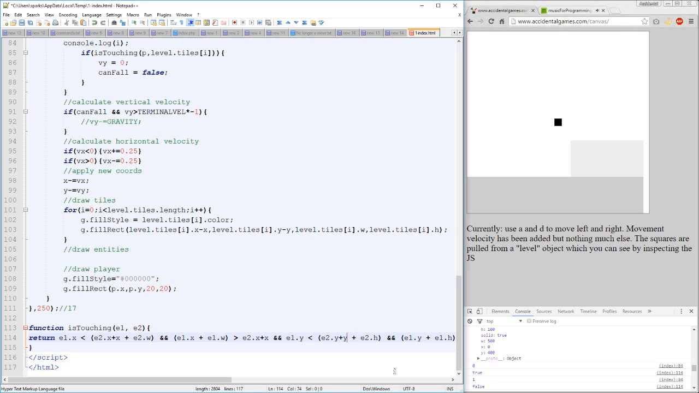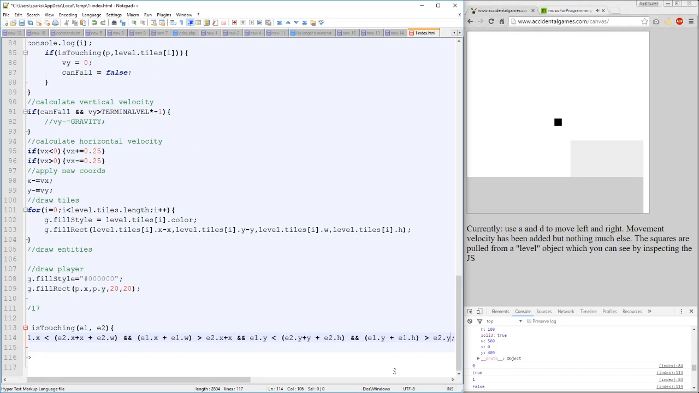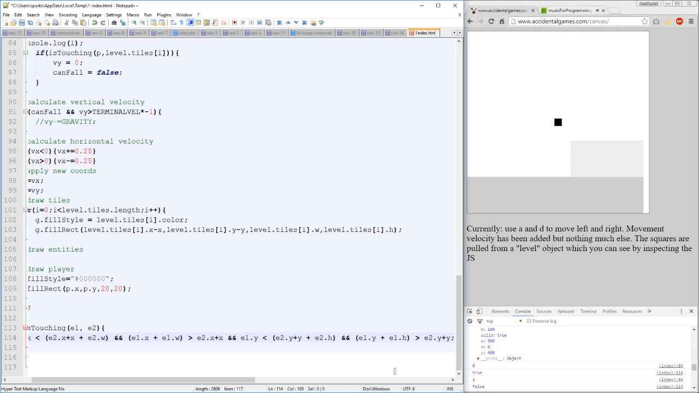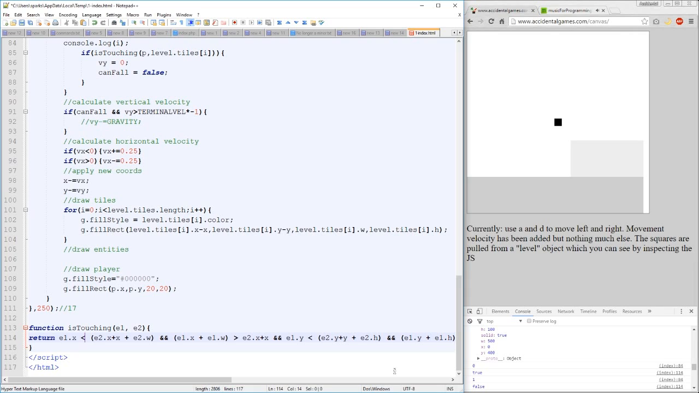Okay, so any E2s, we need to add the game X to them. E2.y plus Y. Did I miss any? E2.x, E2.y.